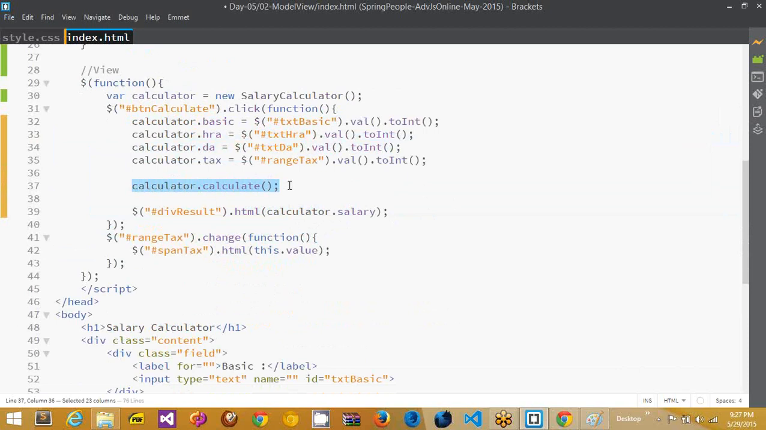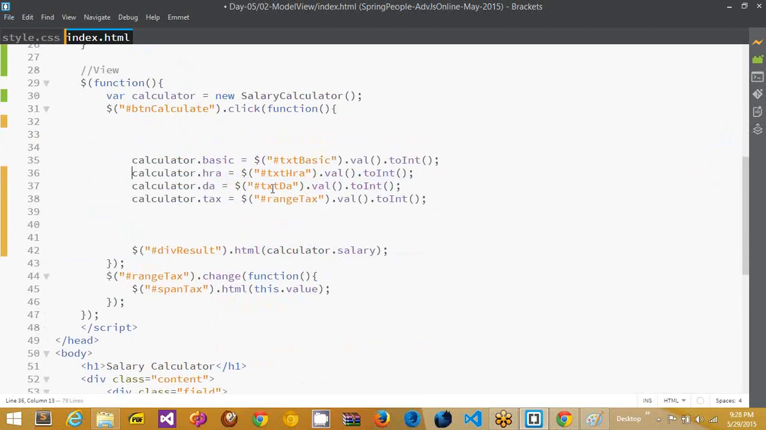Now, since explicitly there is no mention of the fact that the calculate method depends on basic, HRA, DA and tax, I am taking this, dropping it here. Will my application work now? No, right? My application will not work.